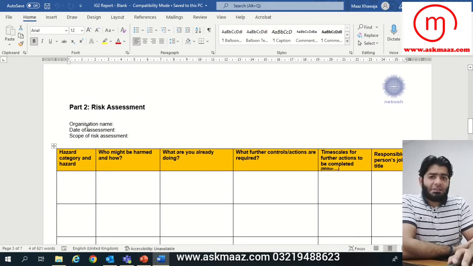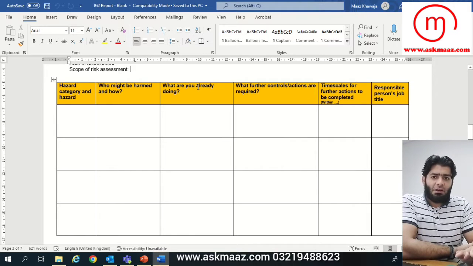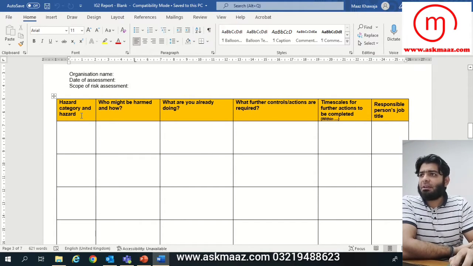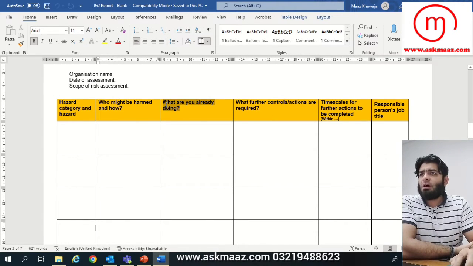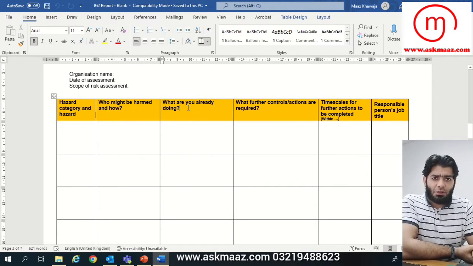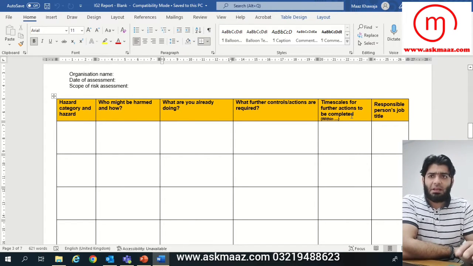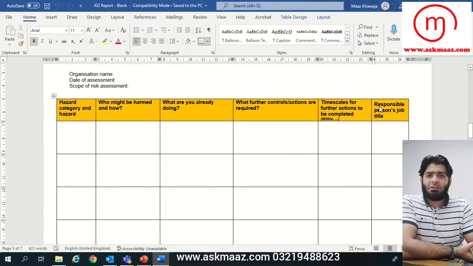Part 2 is the risk assessment, where you have to perform the risk assessment, write the name of the organization, date of the assessment, and scope of the risk assessment: in which part, on which area, or in which section you are conducting the risk assessment of that organization. This is the table: hazard category and hazards, who might be harmed, what you are already doing, meaning your current control measures, and what further actions or control measures are required, time scales, timelines for the implementation of your remedial actions, and person responsible, the job title of who will be authorized to perform that job.